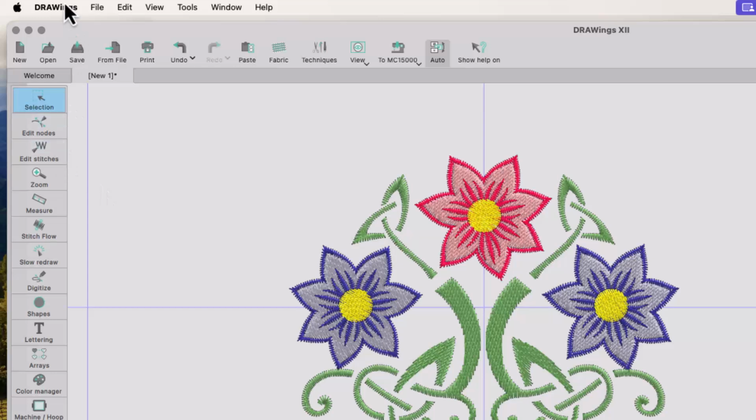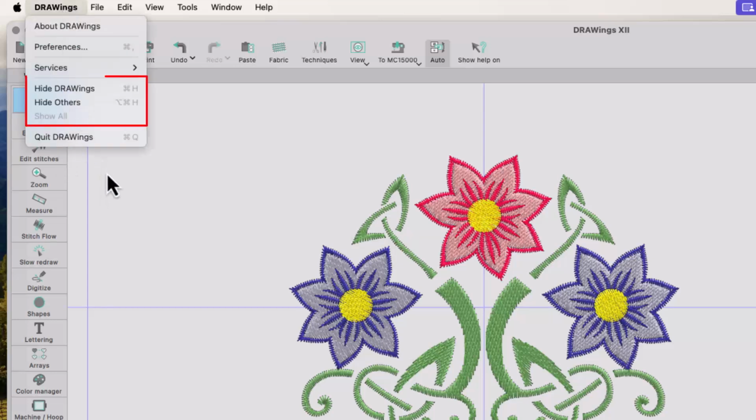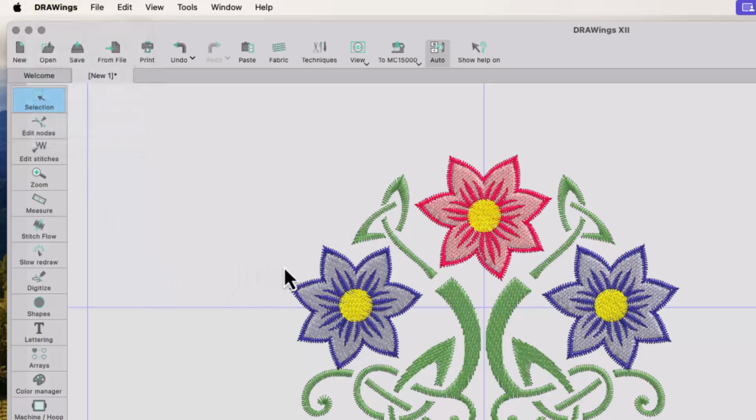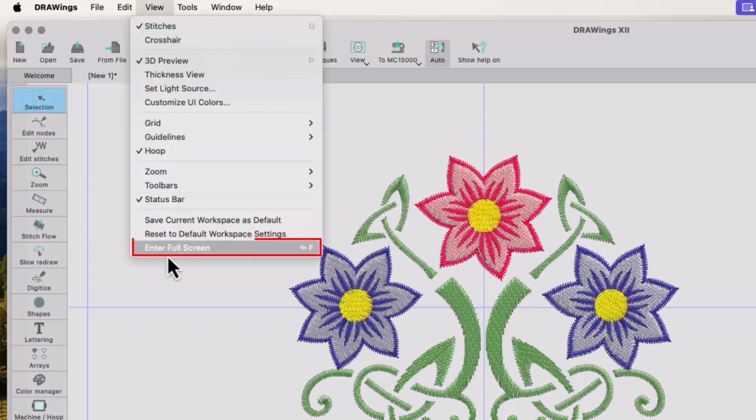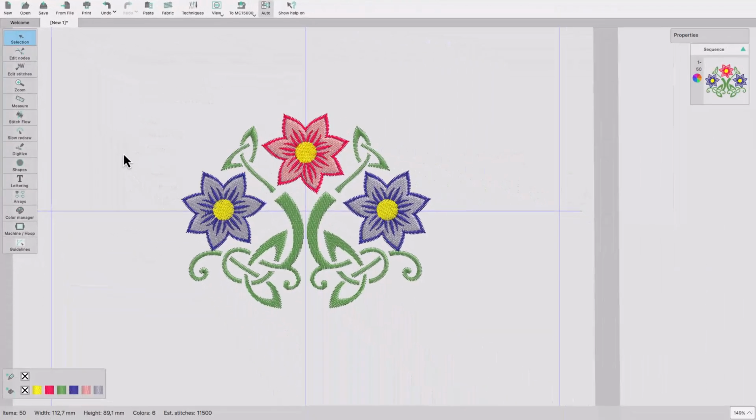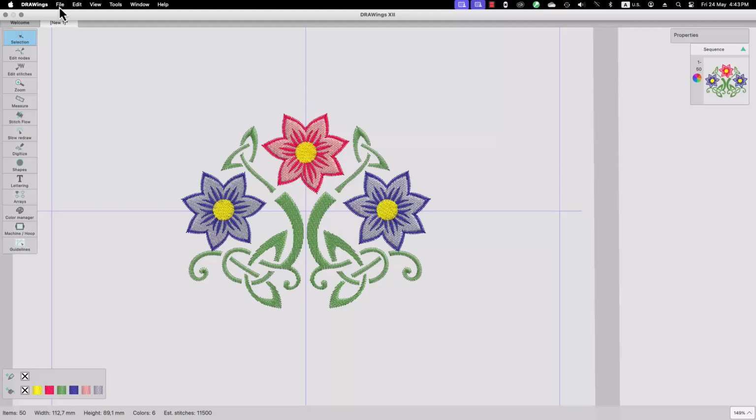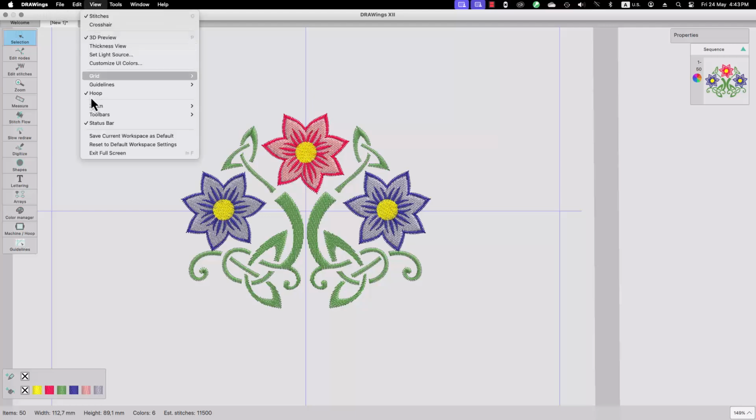In this Drawings menu, you can also find various app handling options which are not available or may vary from those available on Windows. Another difference is that on macOS, there is a Fullscreen option which allows you to maximize the visible space. Fullscreen option, though, is not available on Windows.